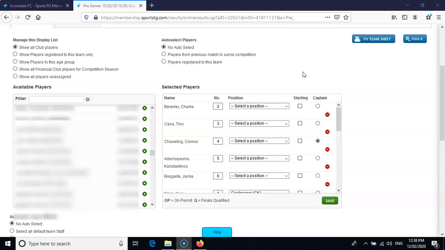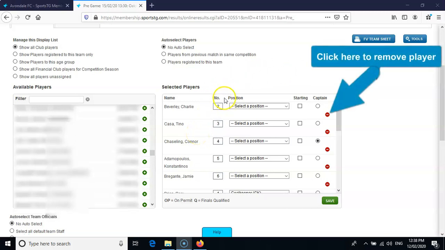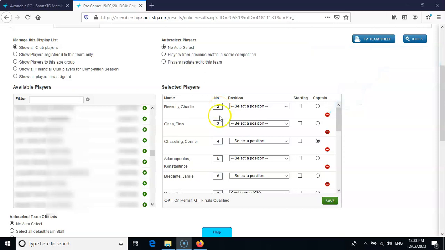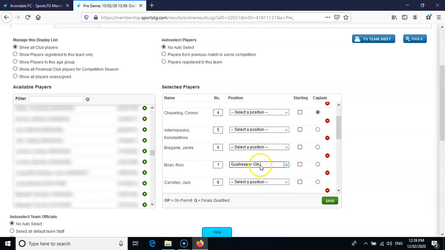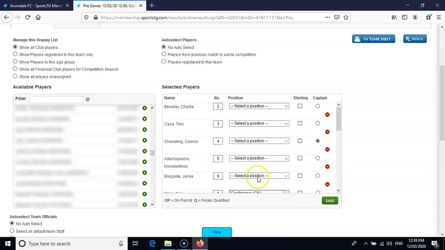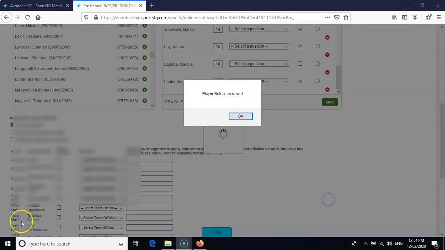Once you've selected the players that you'd like to be on the team sheet, it's important that you put the correct player number right next to the player name. So that'll be the shirt number that that player will be wearing on the weekend. You can then select a position that the player plays in. The most important one for us is the goalkeeper. It's optional to select the other positions available there. And then if you're aware of the starting 11, please tick the boxes for your starting 11 and tick your captain. Once you've completed that information, click save.